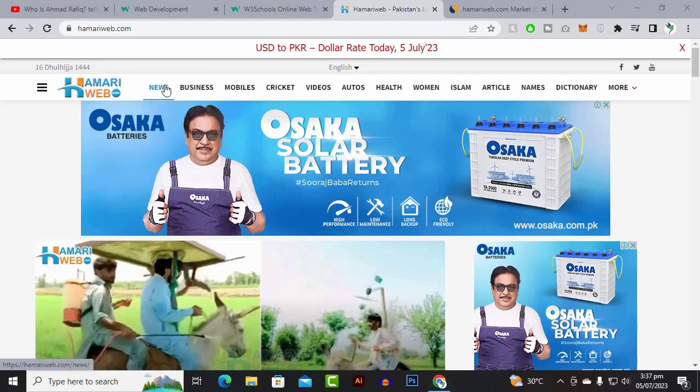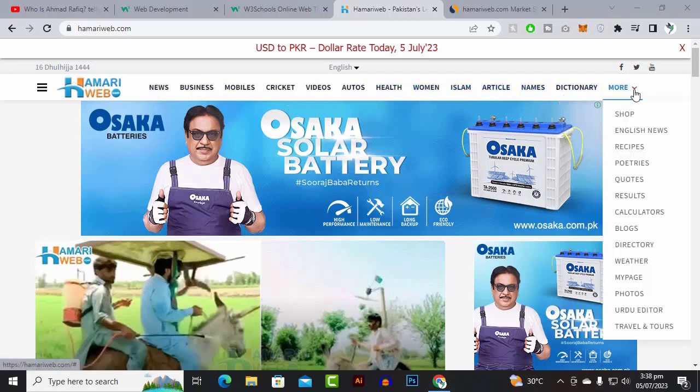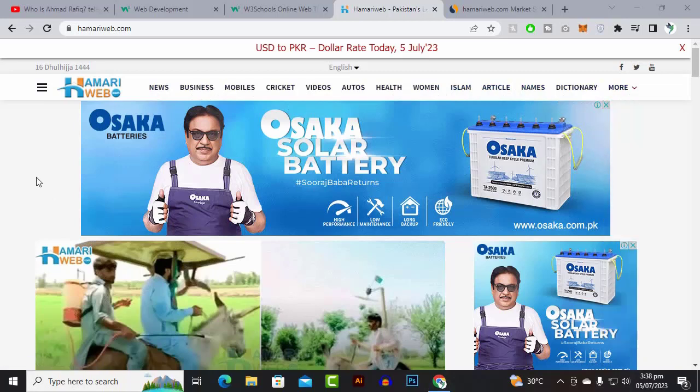You can see that there are different sections, although we will not focus on news because we don't have employees to update news on a daily basis, so we will focus on some other sections. Here we have articles, names, dictionary, health, woman, Islam, and in the more section we have a lot of other things like blog, weather, dictionary, quotes, poetry, etc.